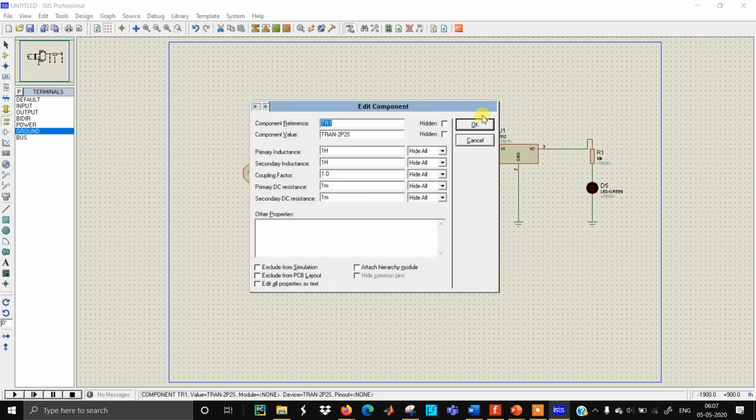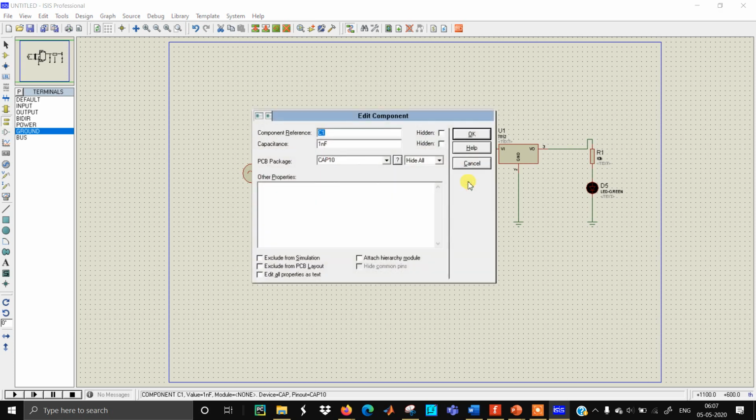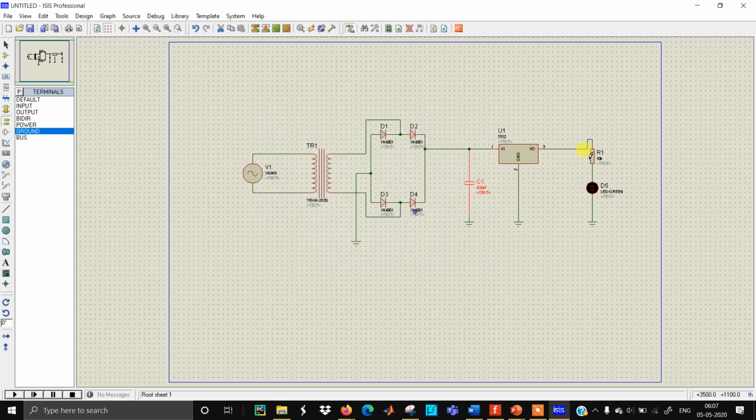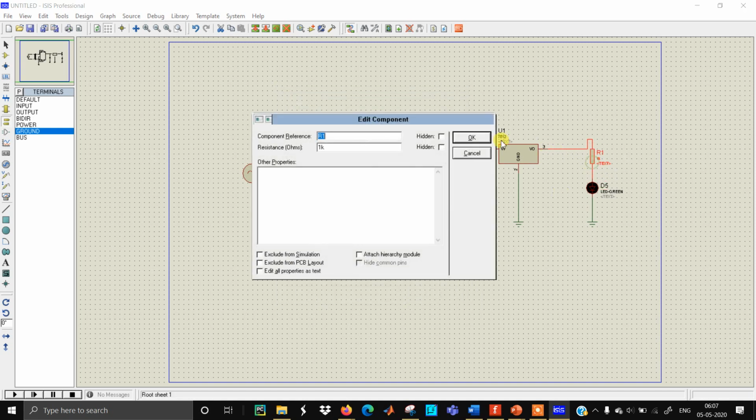Transformer, you have to do nothing in this. Capacitor 470 microfarad. Resistor as 1K.